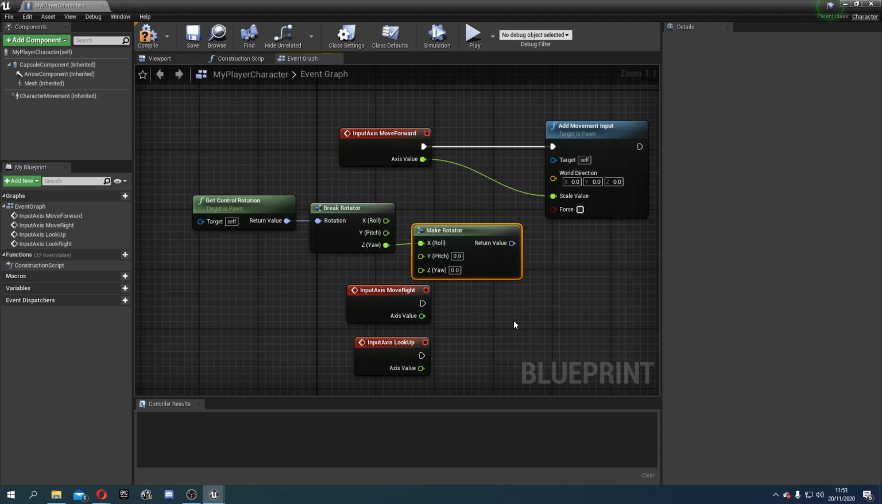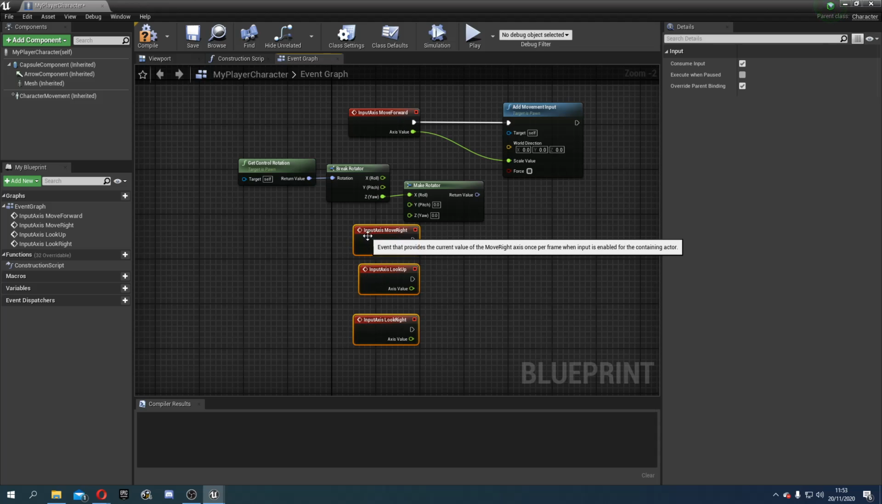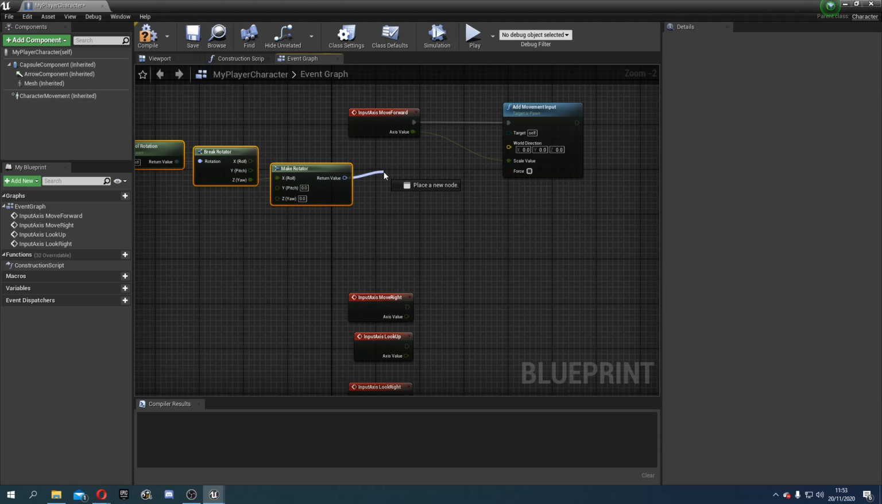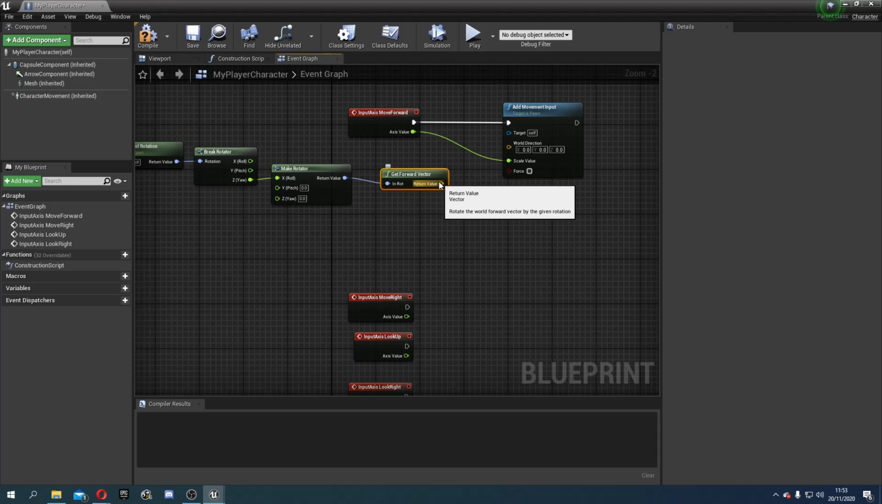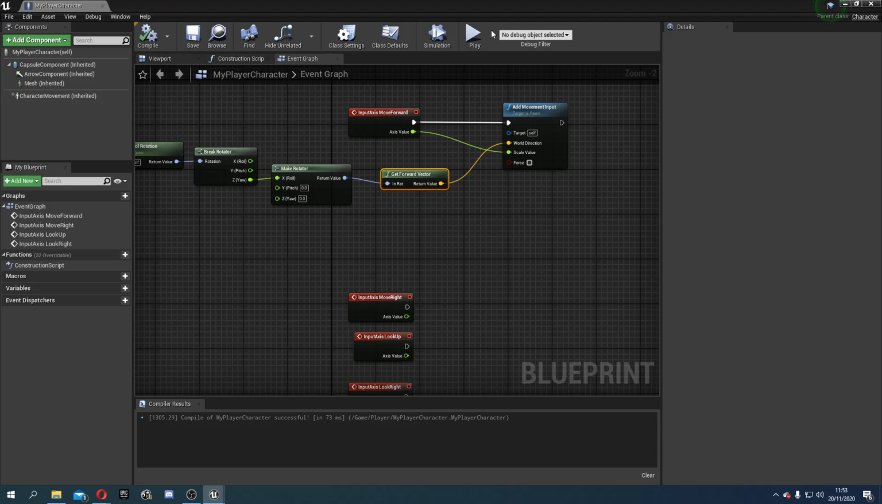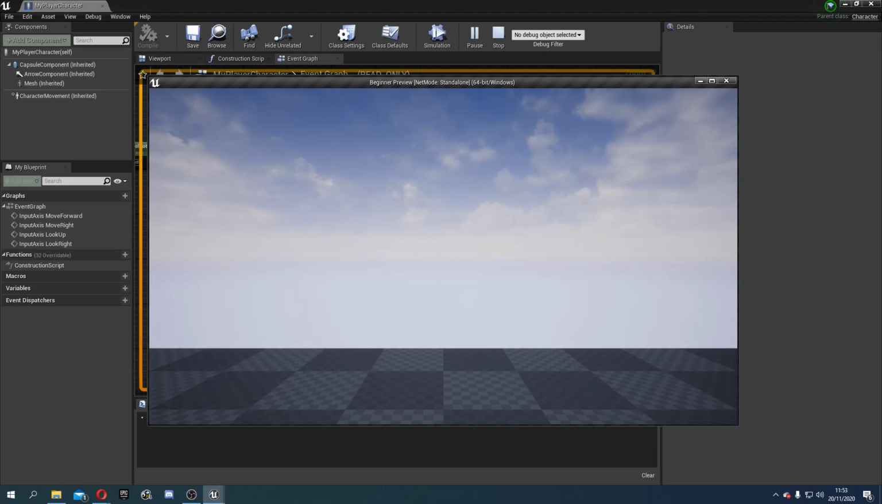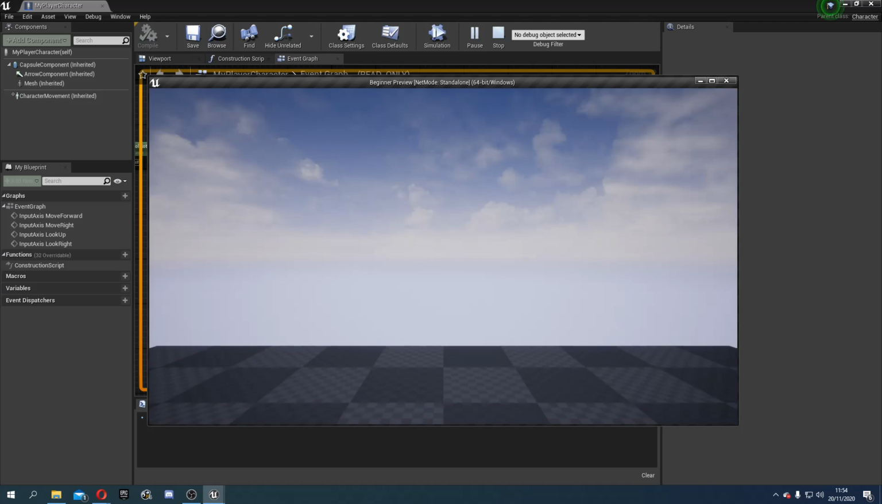Now just move these down, this along, from there we can get the forward vector and plug that into our world direction, compile, save, and we can now test this. So we can't look around with the mouse, we can't use A and D, but if I use S, I move backwards, and W, I move forwards.